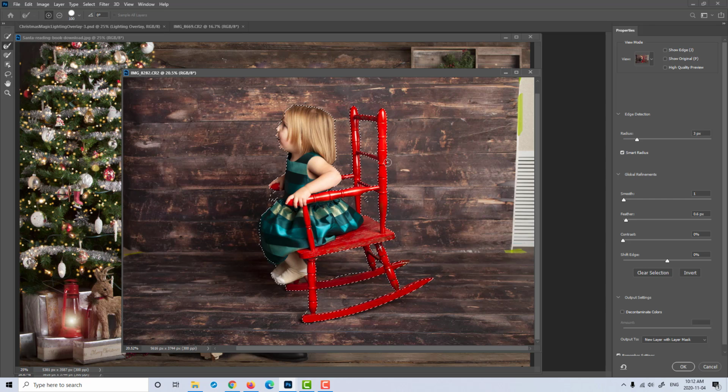And again, just running around the edges to make sure that we have a nice snug selection. I have my radius at 3 pixels, and I might lower that down to 1 pixel here so it's not sloppy. And again, this is not going to be absolute perfection. There's always going to be parts of your selection that you're going to have to go in and refine manually.